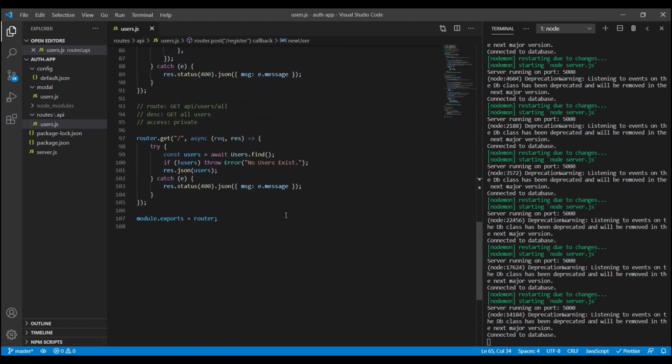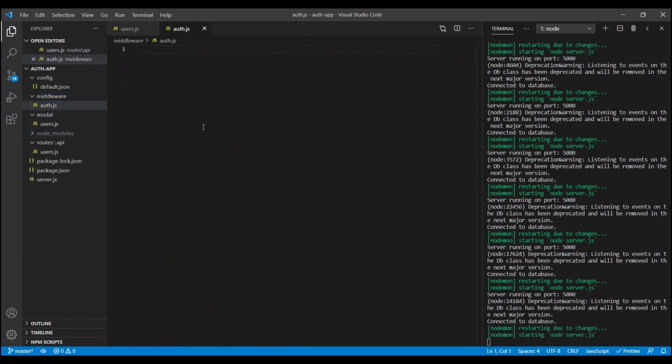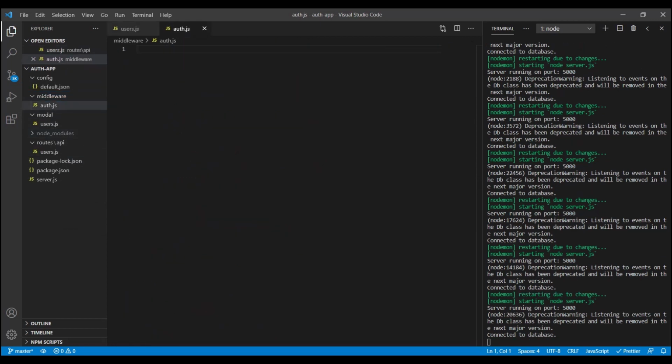Oh yeah, so one more thing I forgot. Let's create a folder called middleware, and in that I'm going to create a new file called auth.js. Then I'm going to paste in the code because we're running late, and I'm just going to explain it.